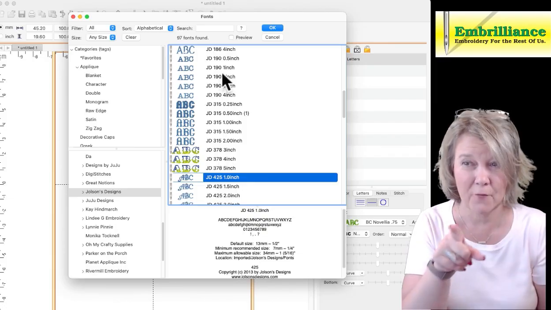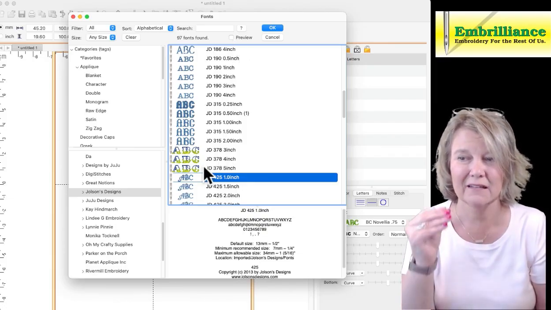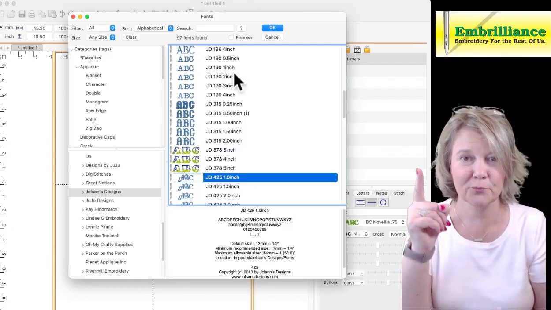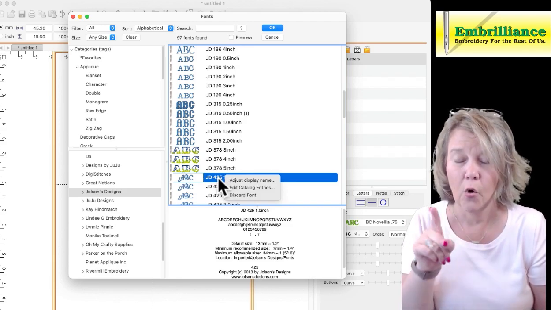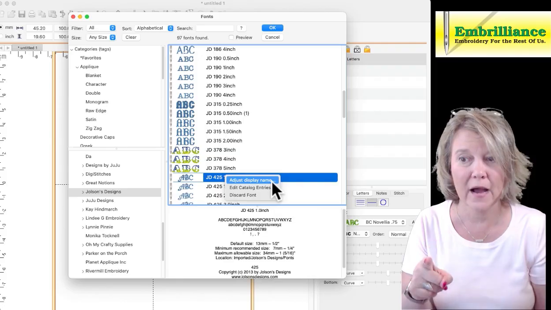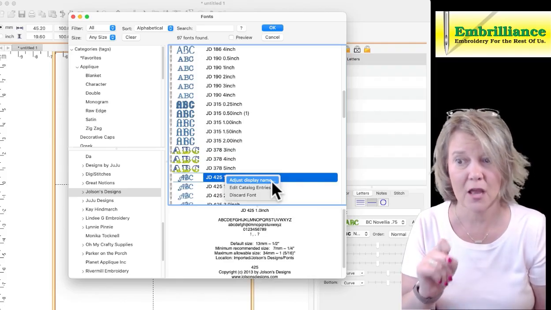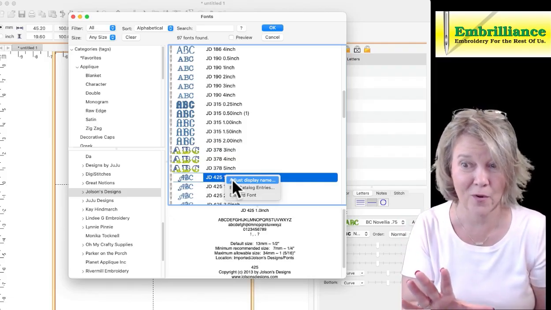I'm going to write, and I want to make sure that my preview is off. If the preview has been checked, I'll click off the font, uncheck preview, and click on it just so that I don't cause any problems. Right click on it, and you'll see that there are three options. One is to adjust the display name, which changes the name that you see here. And for this example, that's what I want to do.